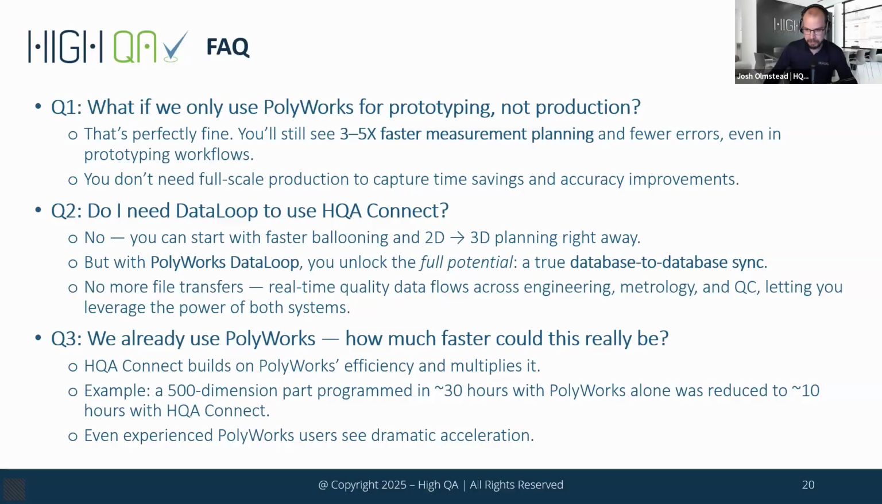I'm sure for the people who are still here, you've had time to read the slides, but the idea is no, you don't need DataLoop to get started. You can get the full advantage of the programming aspect right away, and then down the line, if you want to introduce something like DataLoop, you can unlock the full potential of the database-to-database sync. But it's not needed initially to get started.